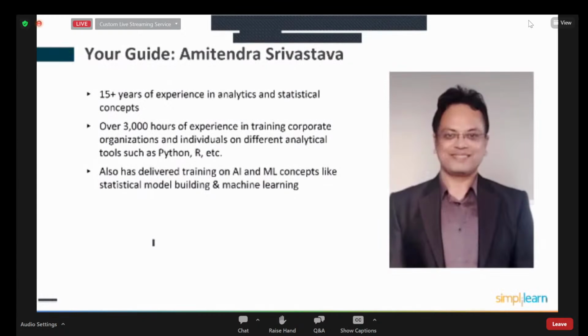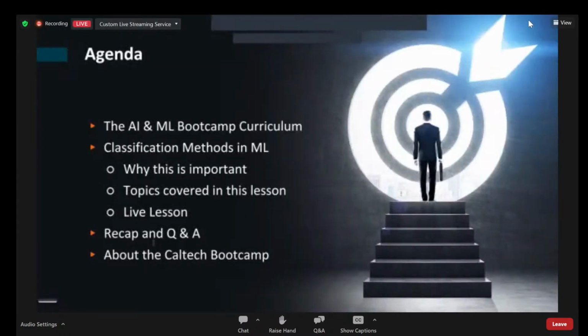But he's extremely experienced. And he now reminds me he has more than 4,500 hours of experience in training. Is that correct? And that's also correct, Stuart. And has delivered training on many ML and AI concepts. So this will be a great example of the kind of instruction you get.